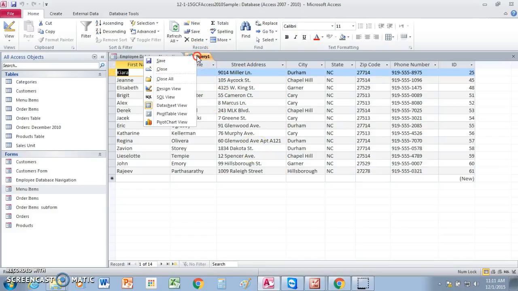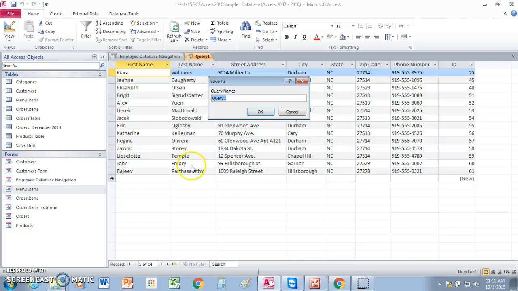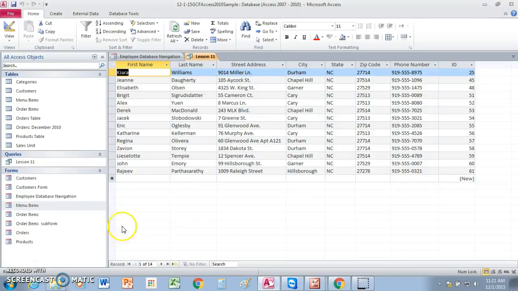I want you to right click here and save, and let's just call this lesson 11. When you send it back to me, I'll be looking over here for your query called lesson 11, and I should see these results. This is called a complex query because we are using more than one table. All right, that's it for today.